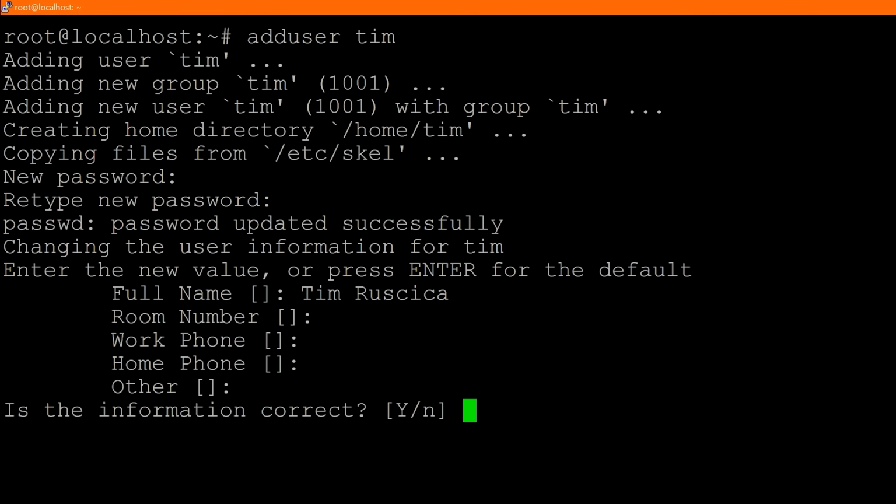And then it's going to ask you if this information is correct. I'm going to say yes, and there you go. So that is all you need to make a new user. Now you have another user named Tim.